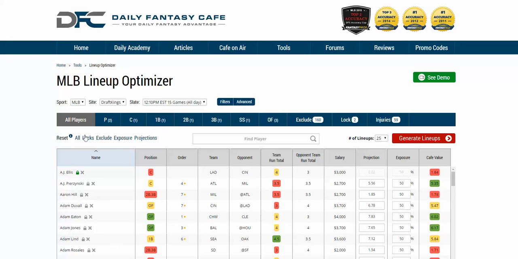The Reset All button allows you to reset all your settings that you just updated. So if you were working, you excluded a bunch of people, you created stacks, and you just want to start over, click that Reset All. If you want to reset only your locks, exclude, or exposure or projections, you just click on that particular link.